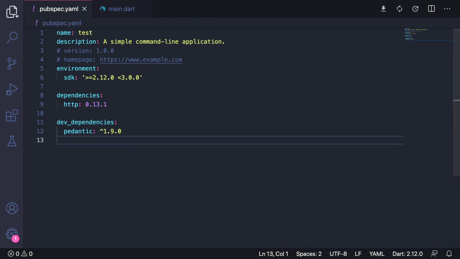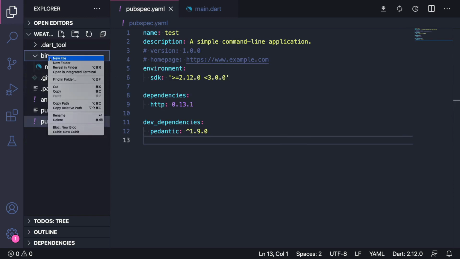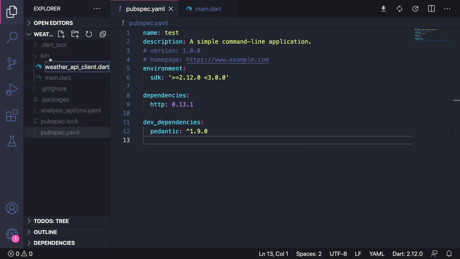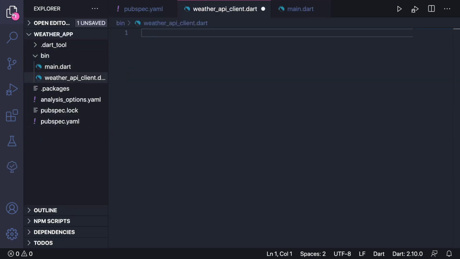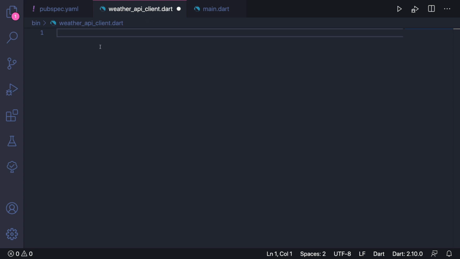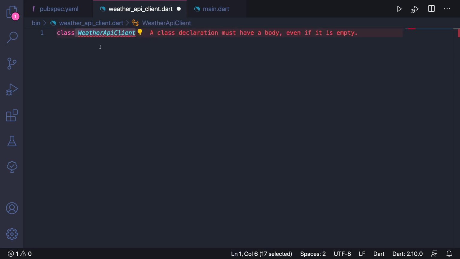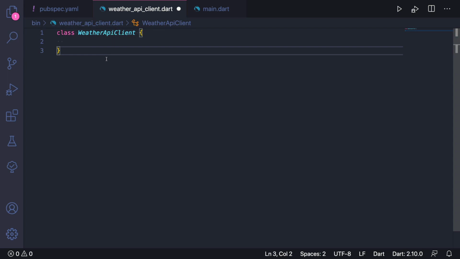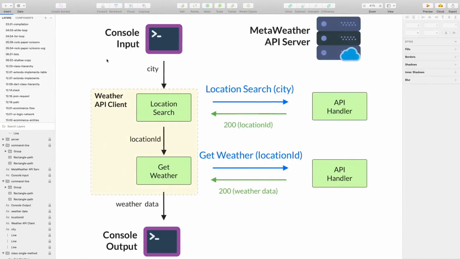And then inside the bin folder, we can add a new file called weather_api_client.dart. So this file will contain all the networking logic that we need for our application. And in fact, we can create a new class, WeatherApiClient, that will contain all this logic. And before we go any further, let me explain how we can use the MetaWeather API. As we have seen, when we run our command line app, we pass the name of the city for which we want to get the weather data.